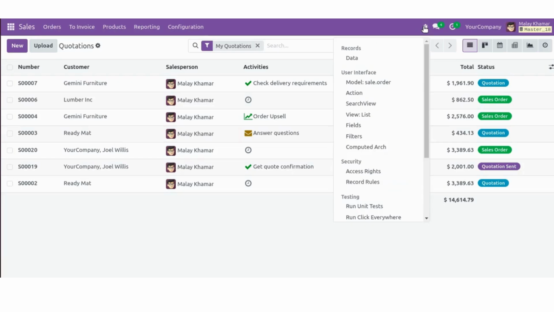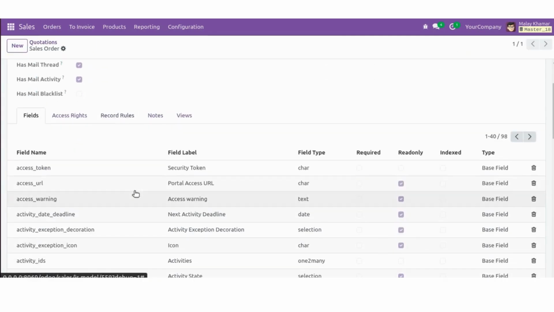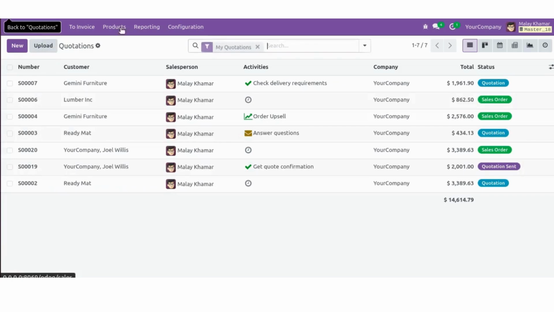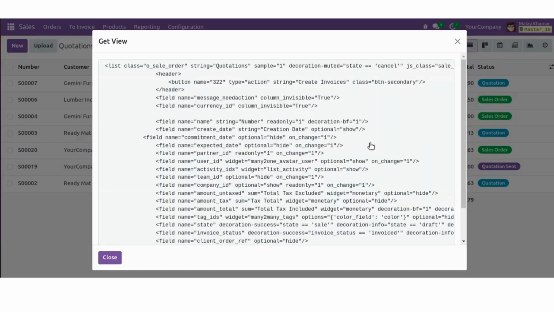Let's click again. On the second section it shows the user interface of the current model. We can see a model, sale order, which shows the model of sale order. We can see all the details of that model. Then we can see the action, search view, view, list view, fields, filters and computed, which is a get view.